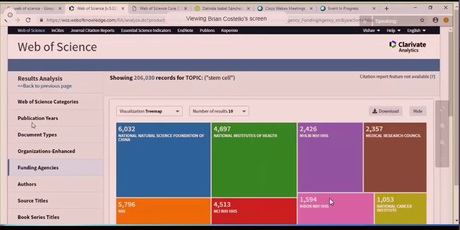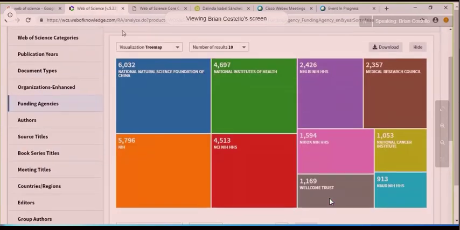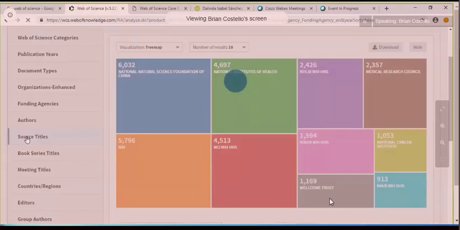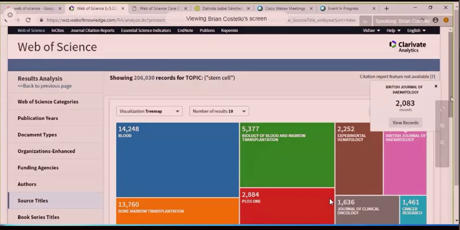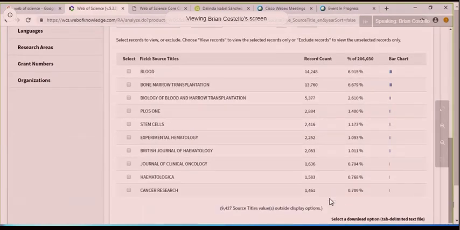So if I'm a researcher, if I want to find out which are the top 10 funding agencies in the field of stem cells, well, here's the list. I want to find out which are the top 10 journals that publish articles on stem cells. You will not see journals. It will always say source titles. So click on source titles, and these are the top 10 journals.